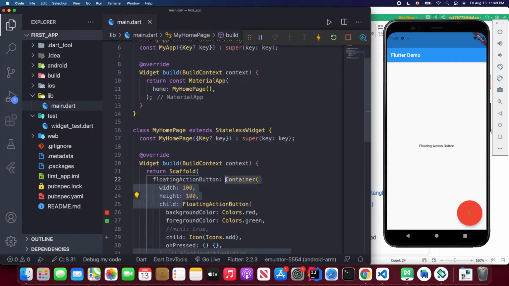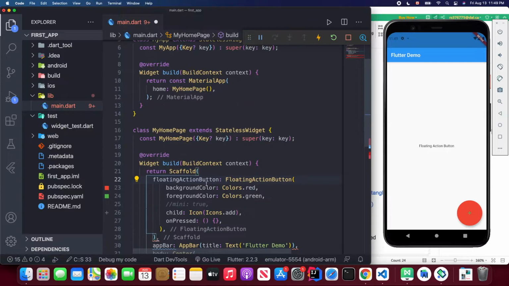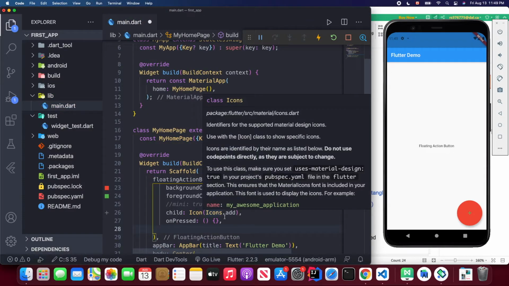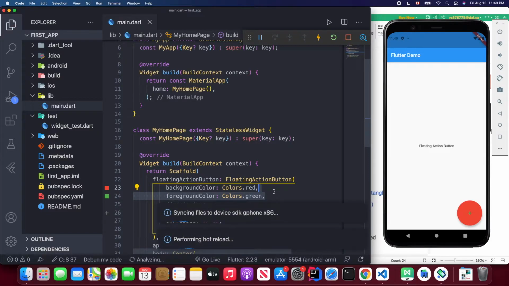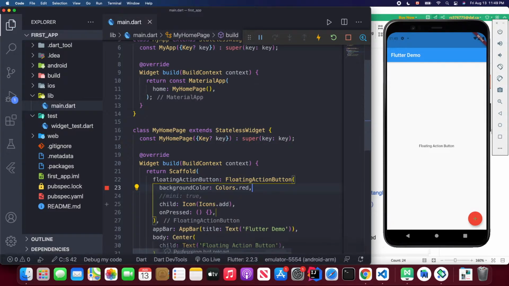So I'm going to remove our container widget. For now, let's save again. Back to our original size, and also remove this foreground color.